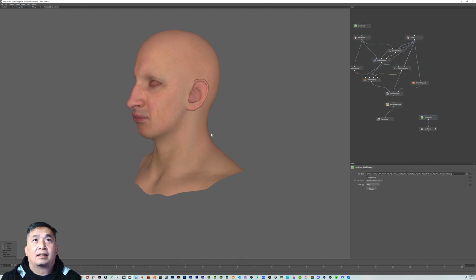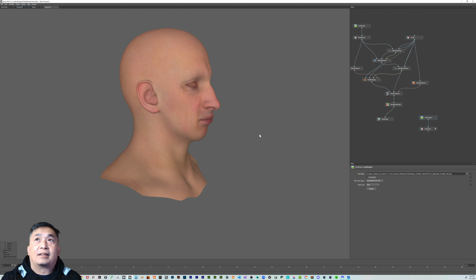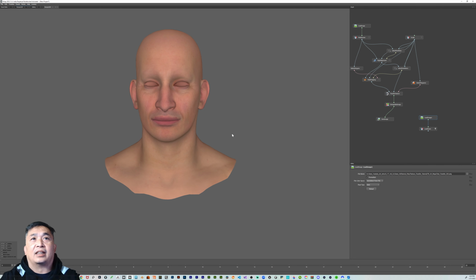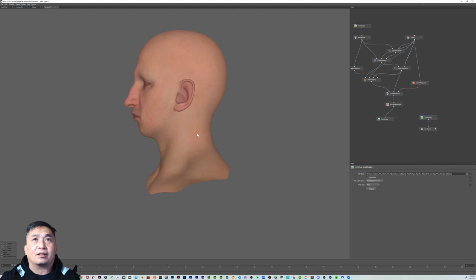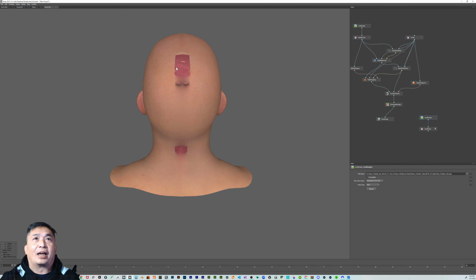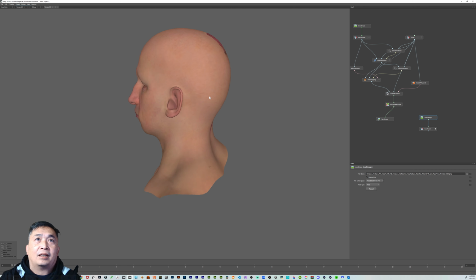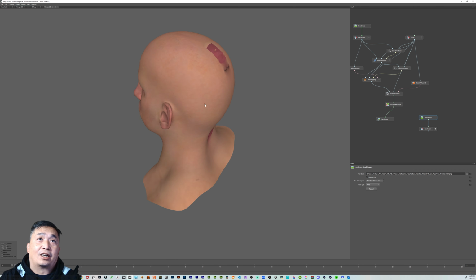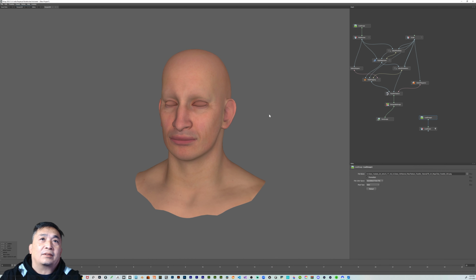Now you can see that the texture fits perfectly. It's a little off. You've got to do a little more cleanup, especially back here. Okay. For the next one, I'm going to show you how to clean that up within either Substance Painter and Photoshop.